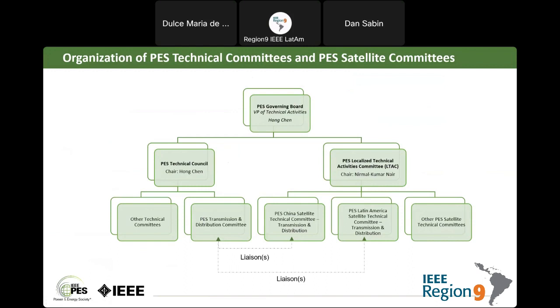So at one point, we should define who the liaisons will be from the T&D committee back to this committee, and from this committee to the T&D committee. The liaisons are important because they'll want to attend both meetings. They would want to present activities on what's going on inside the T&D committee, inside the T&D satellite committee.